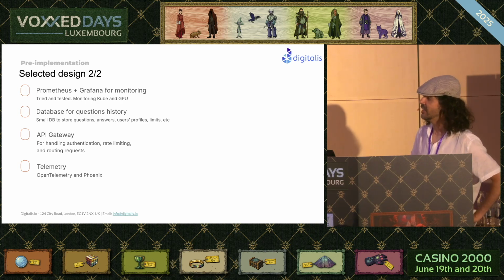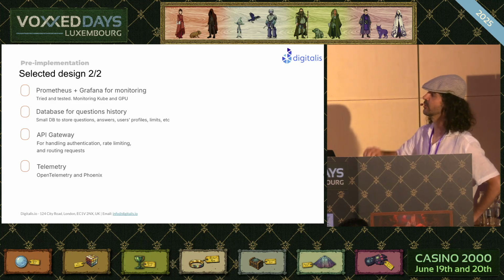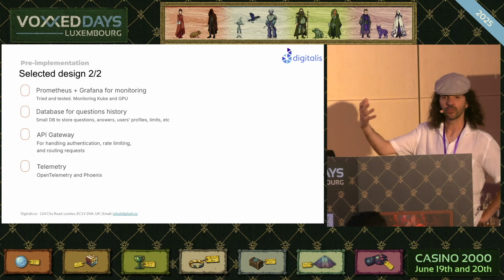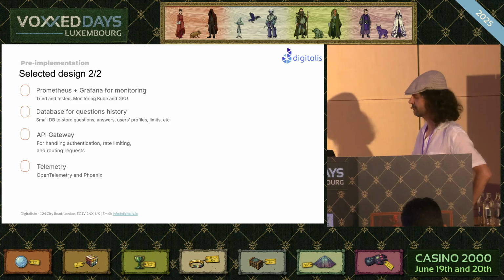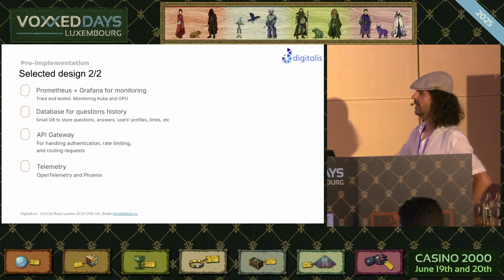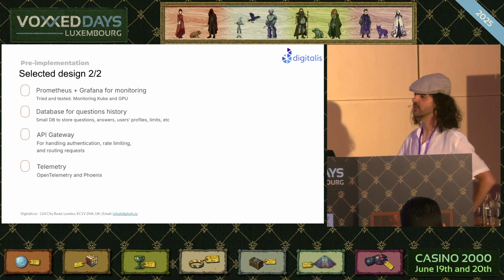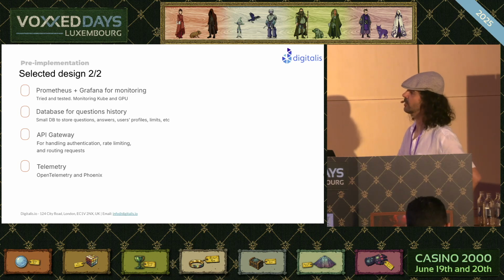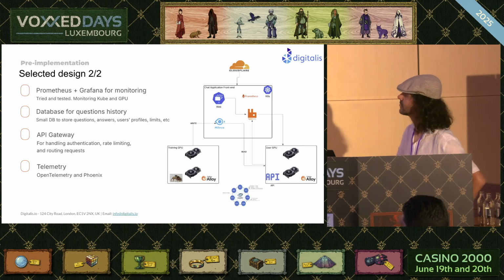The incoming requests need to be really limited. I will talk about it in a second. So that's why we also need an API gateway, to make sure that we're not overloading the models with too many queries. And developers love telemetry, so put some telemetry in place for them to be able to debug the application when something fails. I forgot about that one as well.